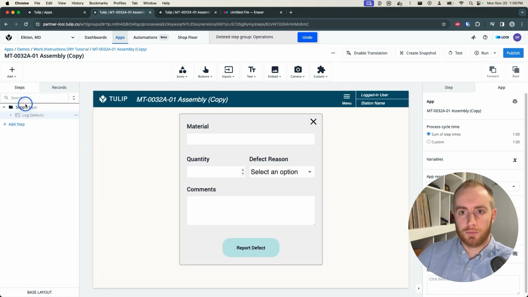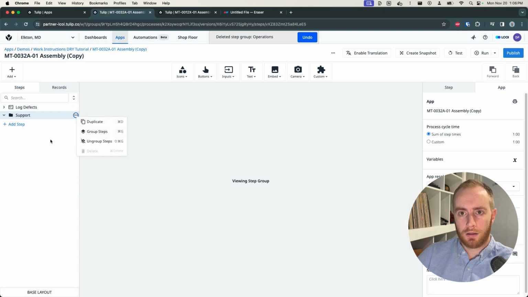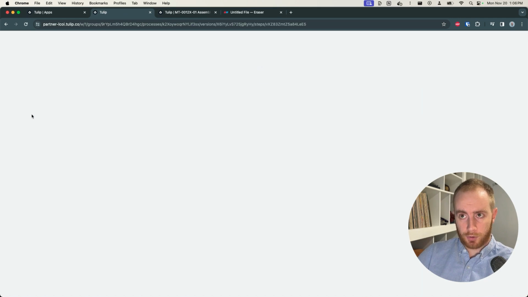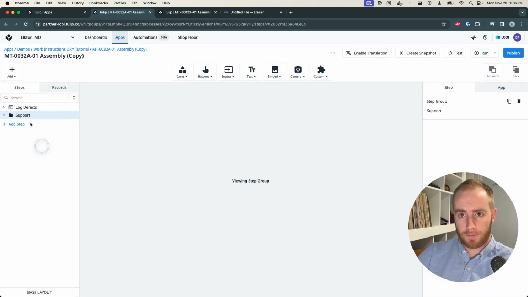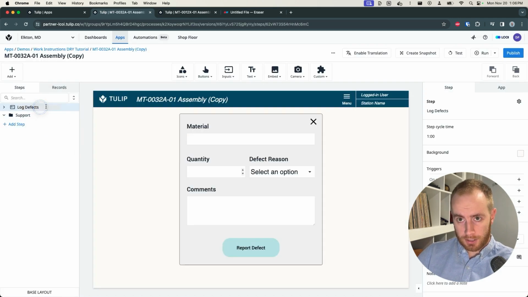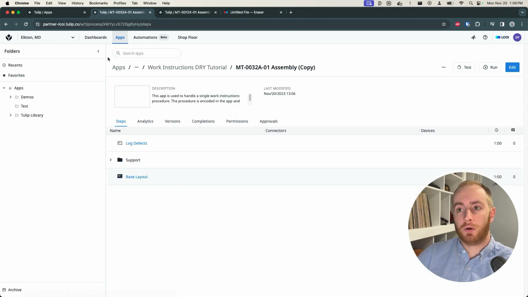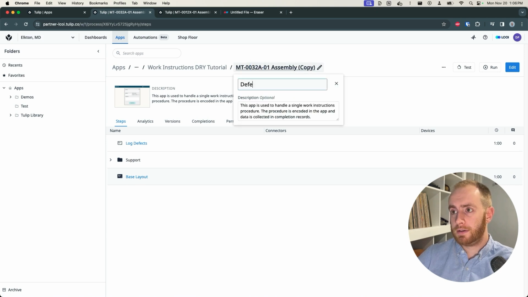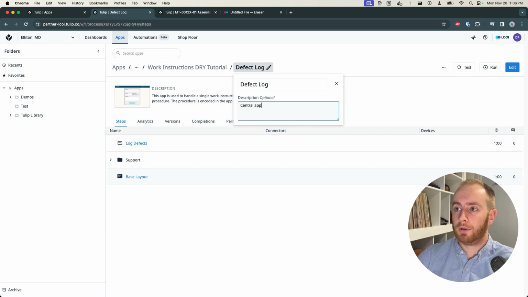And we can probably just remove this as well. Looks like there's a bug where we can't delete the last step group, but that's okay. Yeah, that won't be a big deal. And so this will just be our log defects. And let's rename this app, of course, to defect log. So: central application for logging defects from assembly and inspection work instructions.